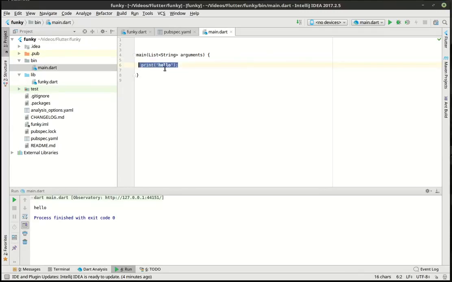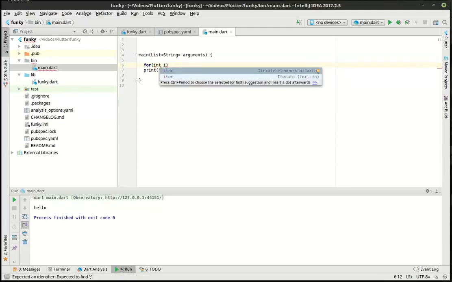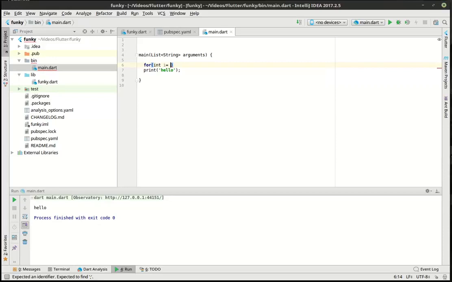So let's say we want to print 9 times. So we're going to say for int i equals 0, i less than 9, actually i less than 8, and i plus plus.